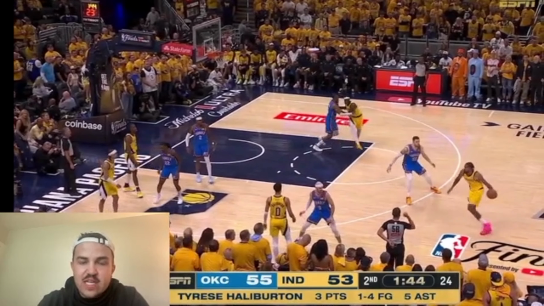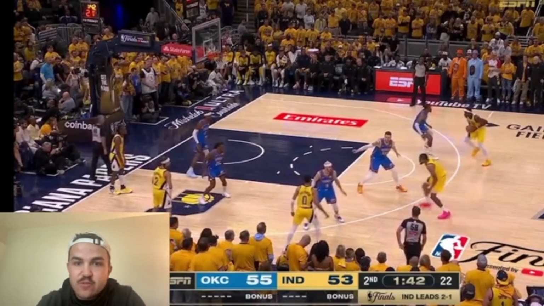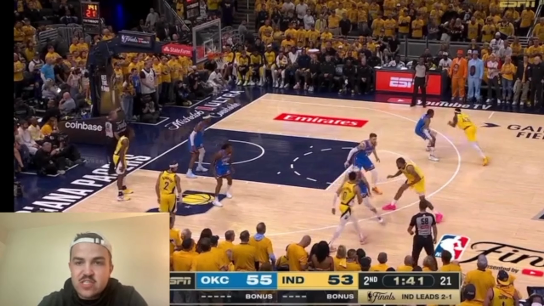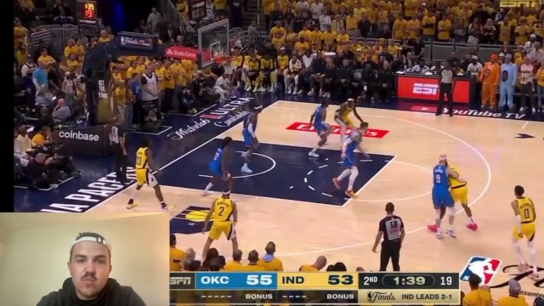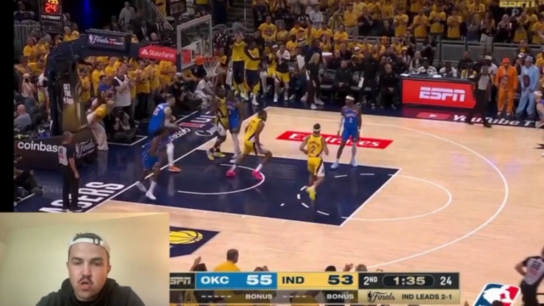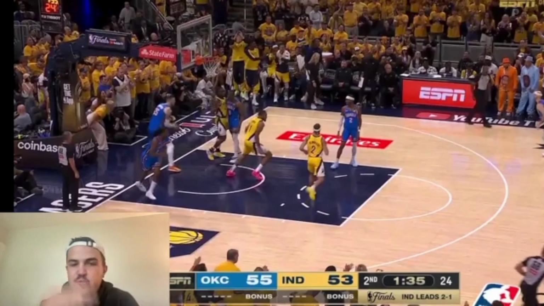And instead, they're just going to put Siakam on an island right here by himself, get this away action right here so Hartenstein can't actually help, and then just allow Siakam to be on an island with a matchup that he likes and let him go to work. So again, a lot of different creative ways. They're going to move Siakam all over the court.